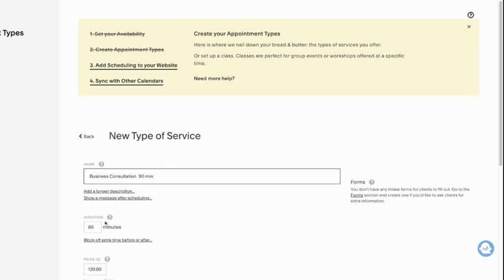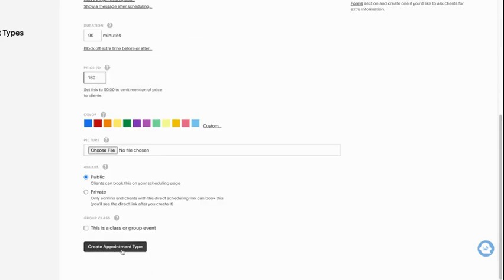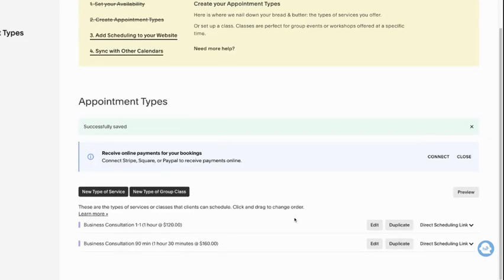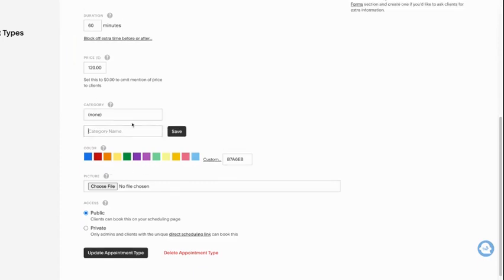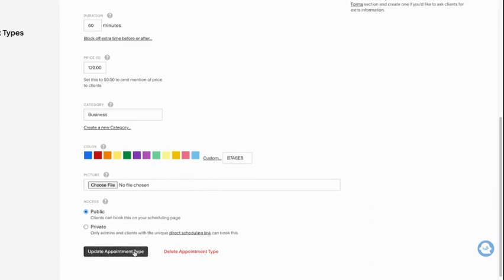So we have 60 and we have 90, and then we're just going to adjust the lengths and let's make it more expensive, like $160, and create an appointment type. So now we have these two different appointments and we want to group them together. The way we can do this is by clicking edit and coming over here to the category. And we can create a new category, business, click save. And now we have to update an appointment type.